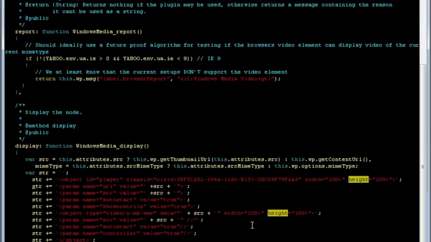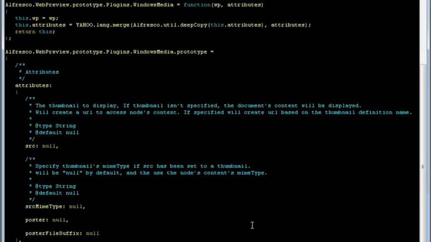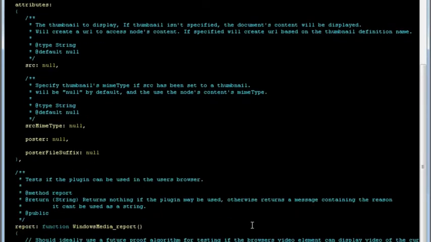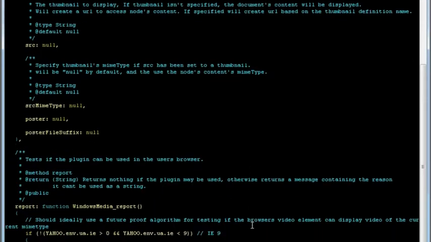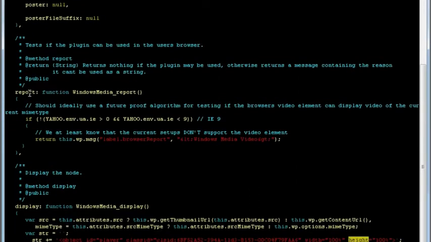The Windows Media.js controller. Now, I didn't write this from scratch. I didn't need to. There's already a set of JavaScript controllers in this folder, and I used the video one as a template, and just went in and changed what I needed to change. That made it really quick to rewrite this. There are two functions that have to be overridden. One is report, and the other is display. Report does the validation as to whether you can actually view this in the given browser.